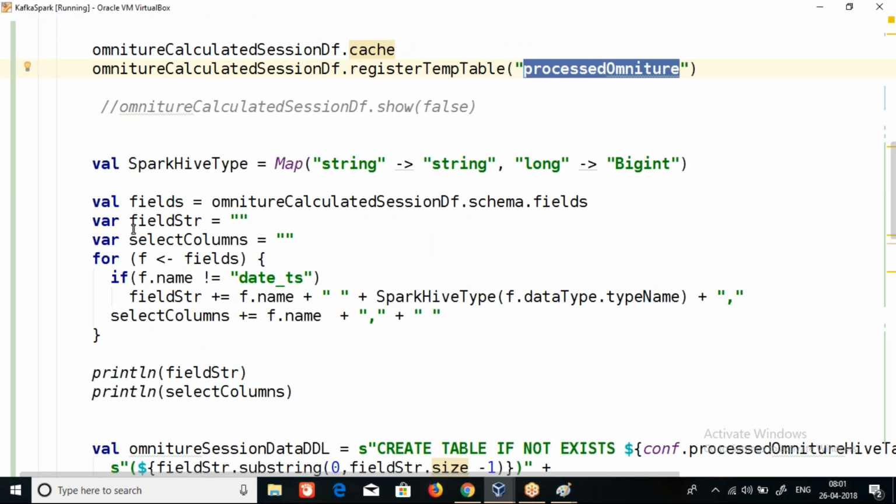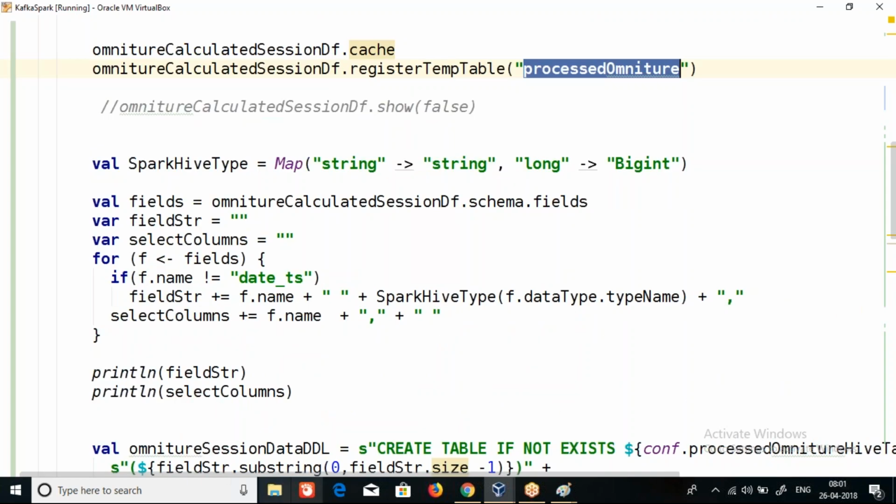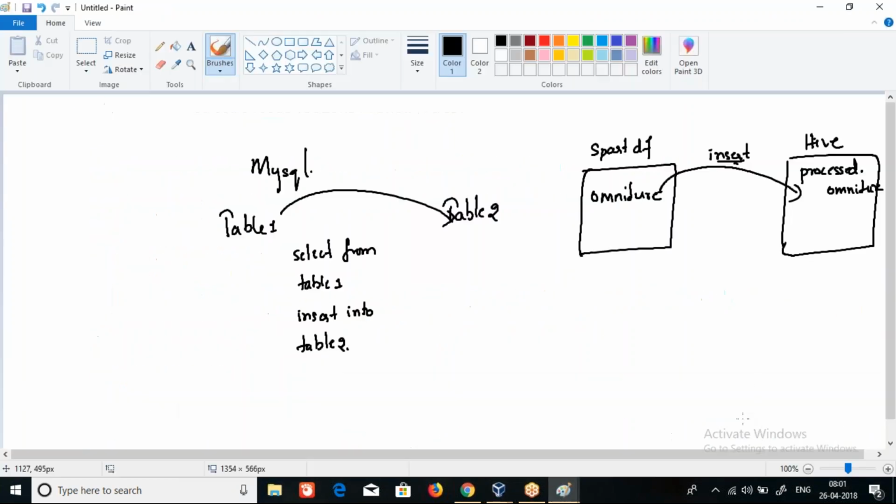Now, how do we insert the data? So how do we create the table here? First we have to create a table. When we create a table, we have to specify columns. What will be the column names here? How do we know the column names?